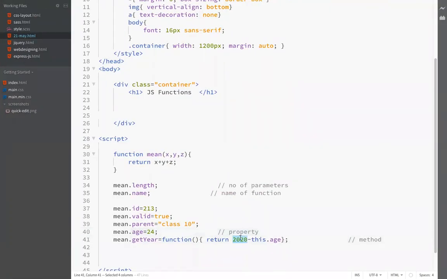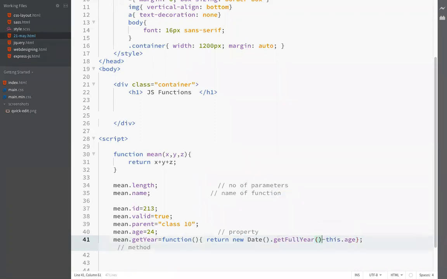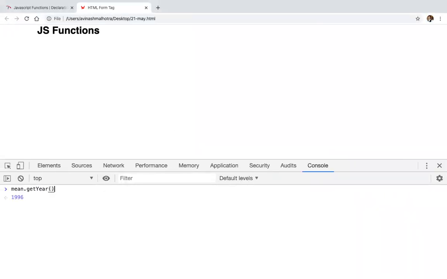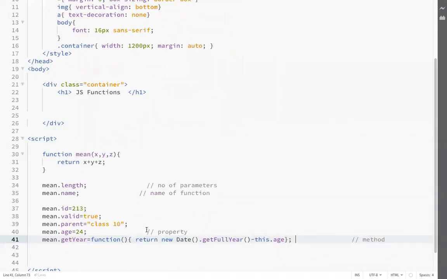So instead of 2020, which is a static value, we can also use new Date dot getFullYear to get the full year from your system. Now this is dynamic, we'll always get the current year. So this is a property and this is a method.